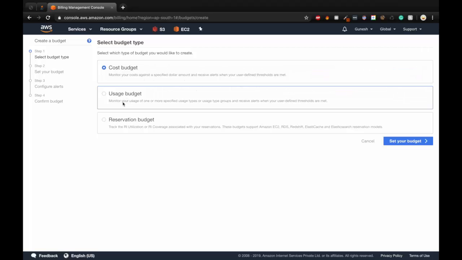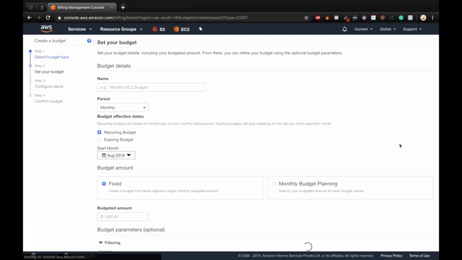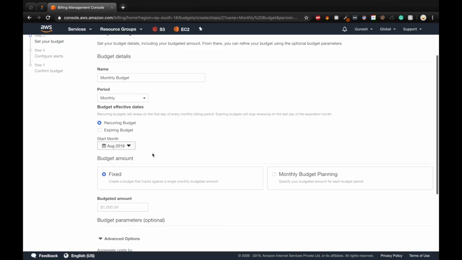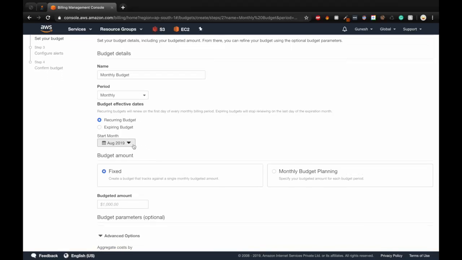So there are three options like cost budget, usage budget, reservation budget. So we'll click next. So here we'll give the name. We can give it as a monthly usage or monthly budget. So for the period we can give monthly, quarterly or annually. So we'll give monthly, and we'll have to give it recurring. So we want a fixed budget amount.